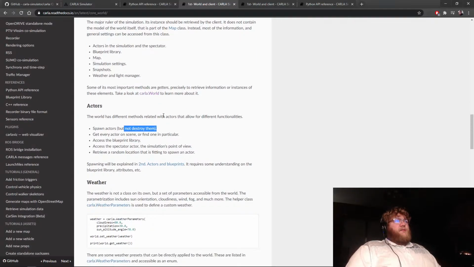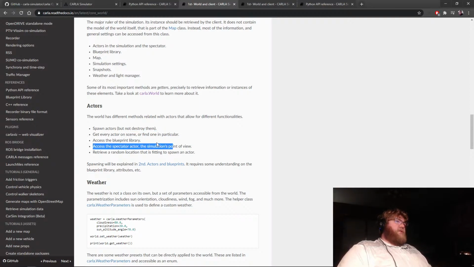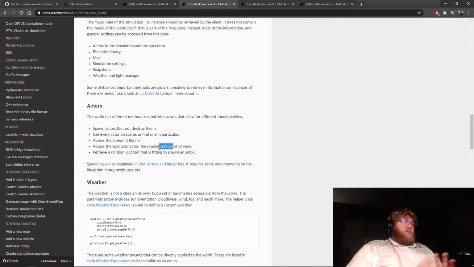Get every actor on scene or find one in particular. Access the blueprint library. Access spectator actor. Simulation's point of view. Okay, so yeah, the spectator actor is the simulation's point of view. Very good. Glad that's cleared up. Retrieve a random location that is fitting to spawn an actor. Okay. Spawning will be explained in second, actors and blueprints. It requires some understanding on the blueprint library, attributes, etc. That's to be expected. Okay.